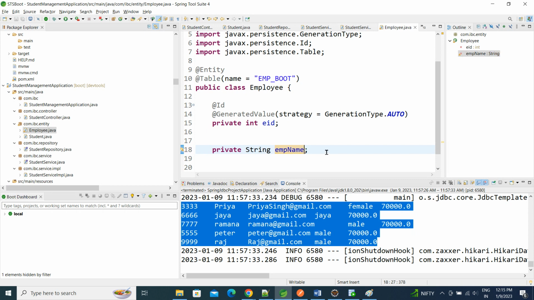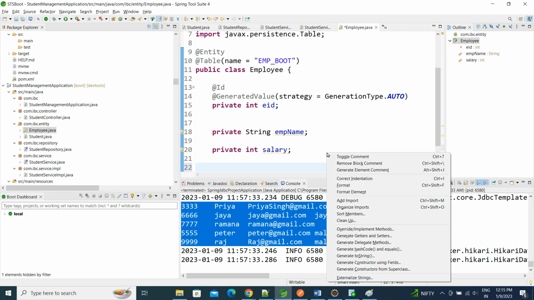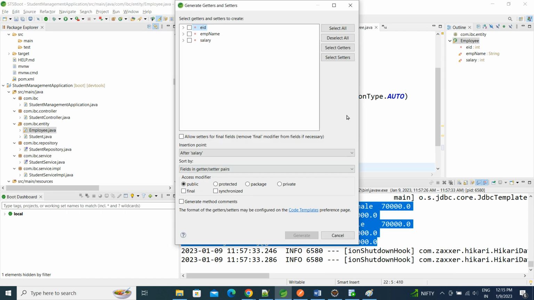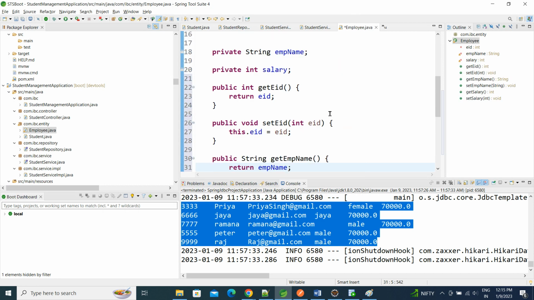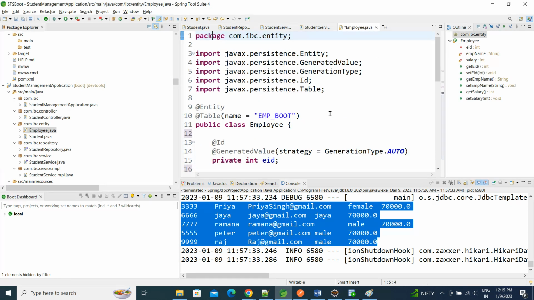Next, private int salary, something, anything. Now give the setters and getters. Do we have this table in the database? We just created it, right or not?